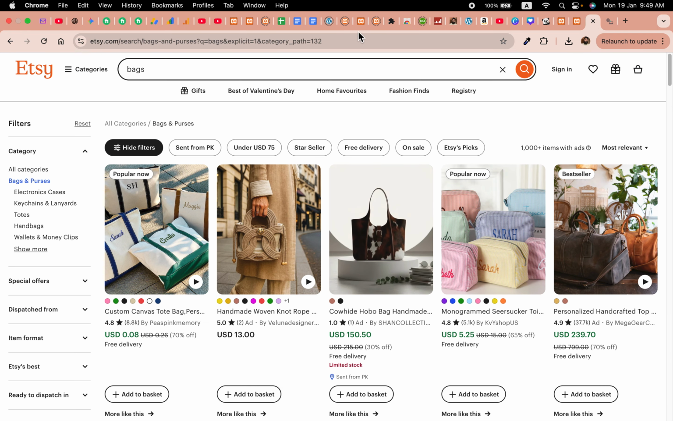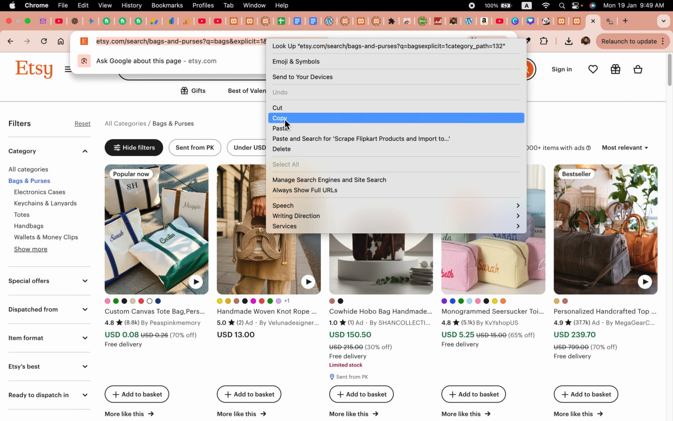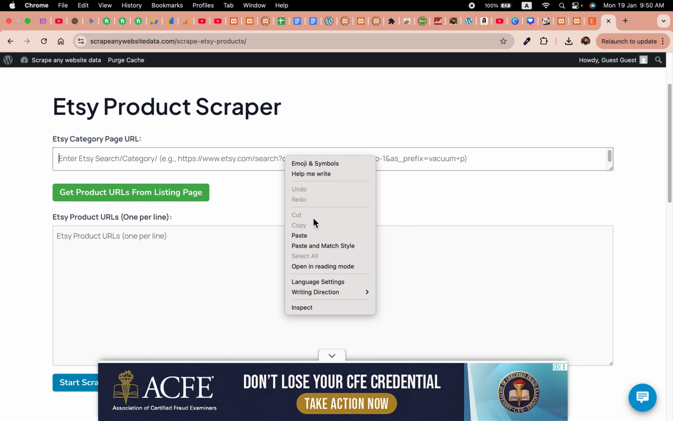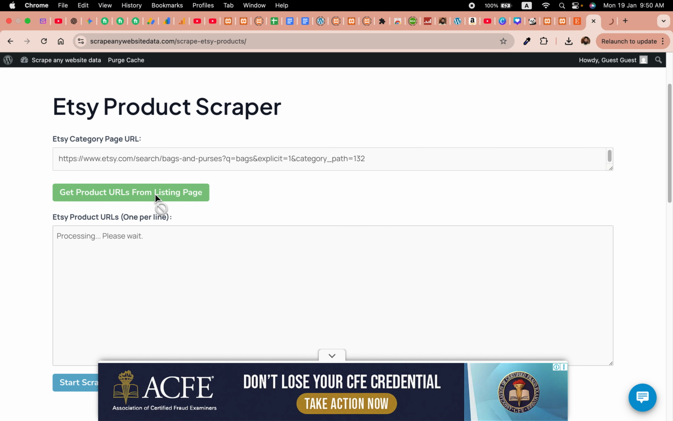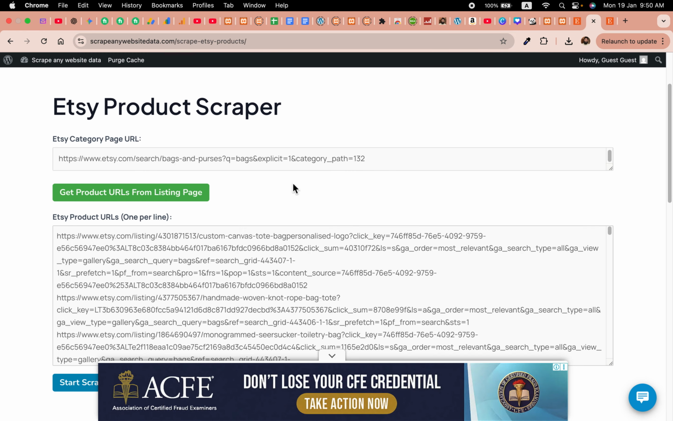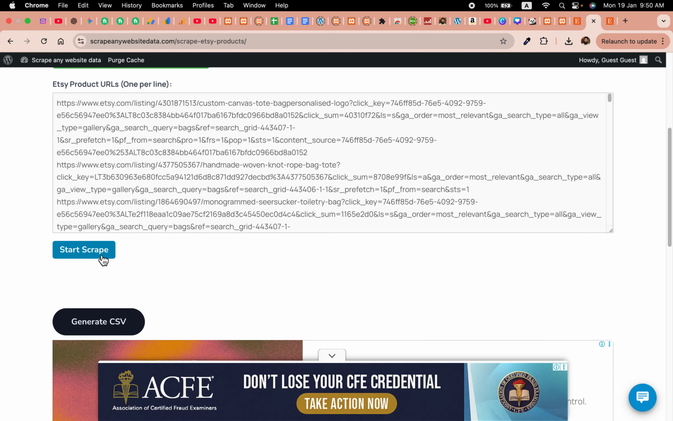Okay, now go to Etsy and copy that search URL along with this category path as well. So just paste it here and click on get product URLs from listing page. Wait for a couple of seconds and it will show you if it found any products, single products, and the single product URLs will be listed in this field. We have found 64 unique URLs. Now scroll down and click on start scrape.